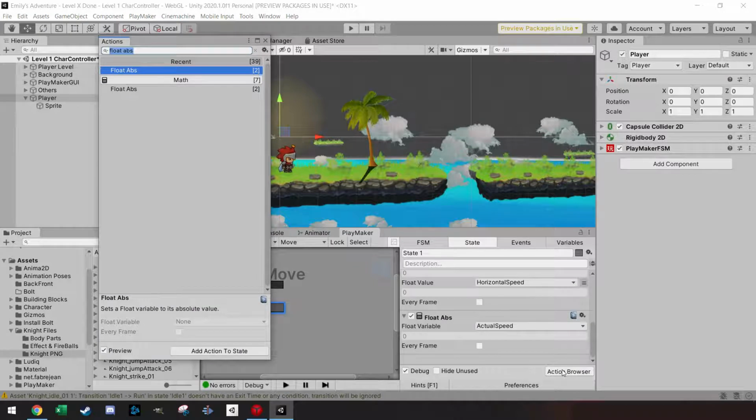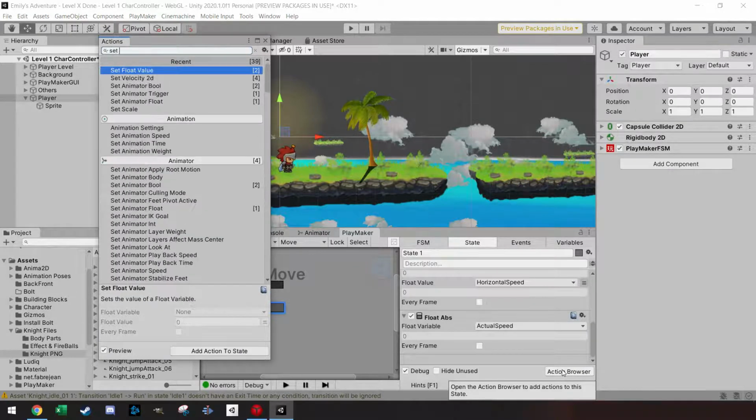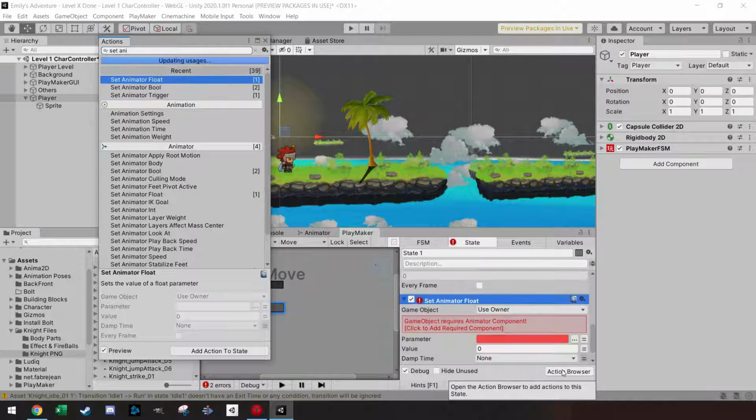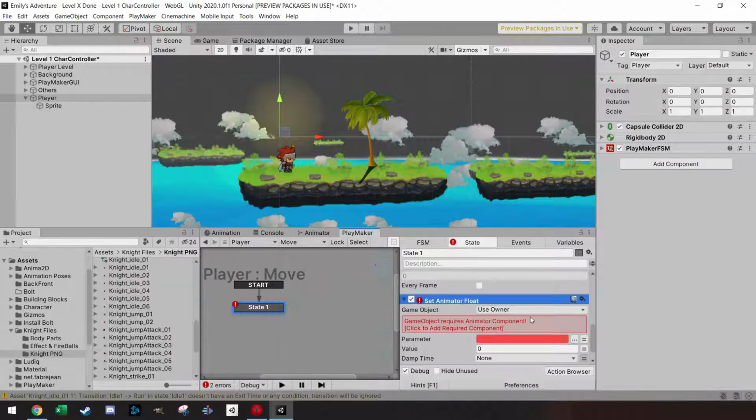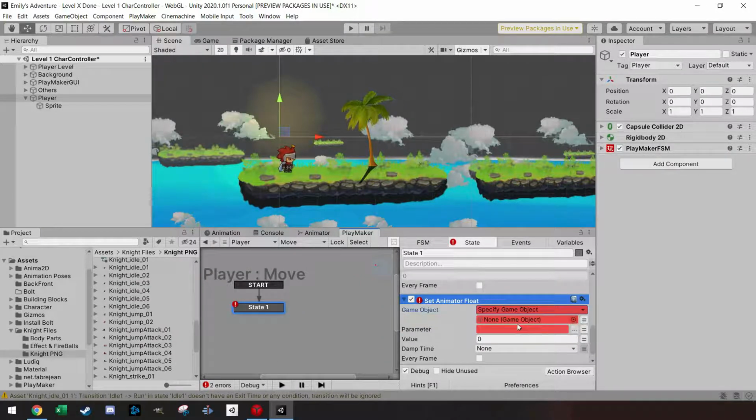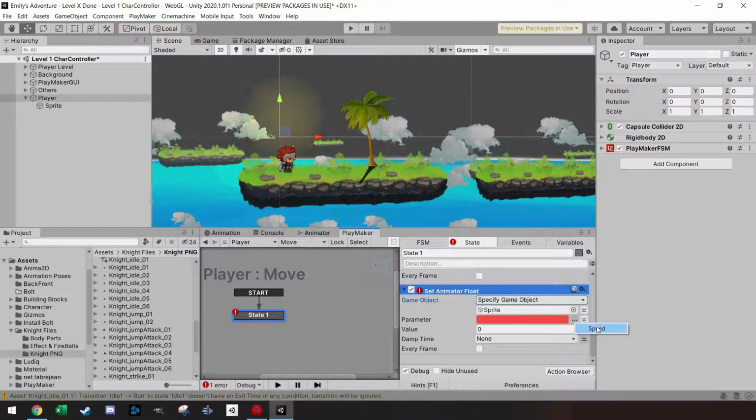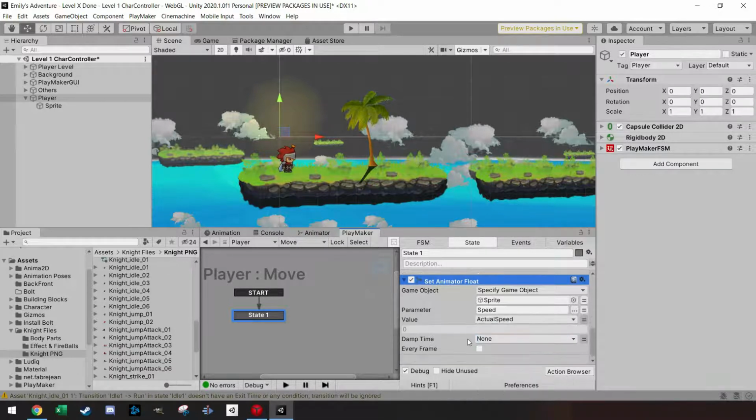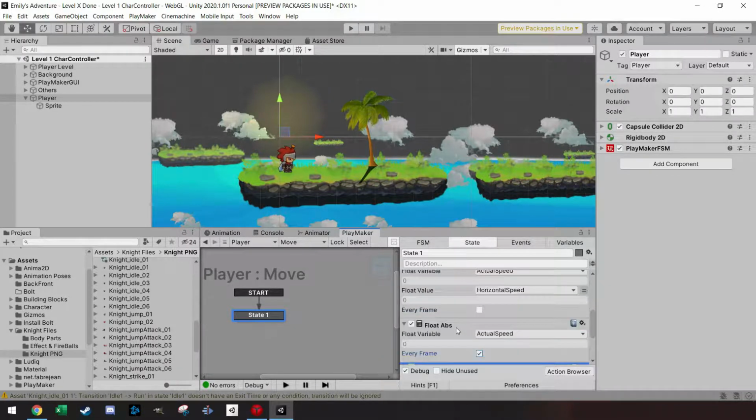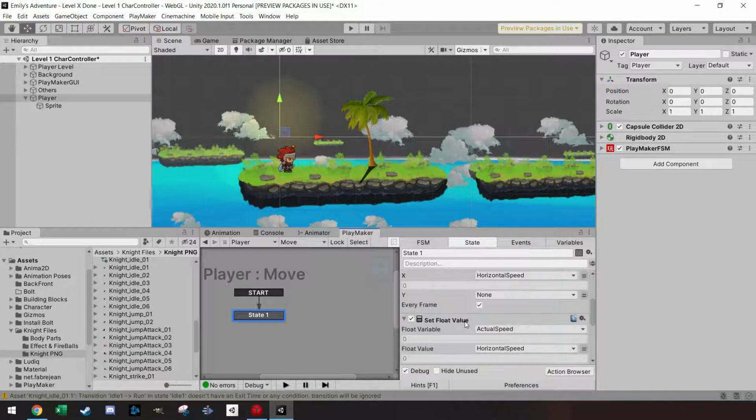And then we will do set animator float. And here we're going to specify an object because the sprite has the animator, and we can select the parameter speed, and the value should be actual speed. Great. And of all frames, every frame, also here every frame, I always forget to check this, every frame should be selected.